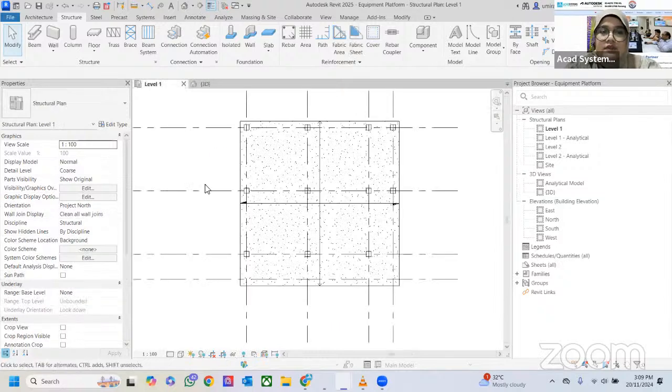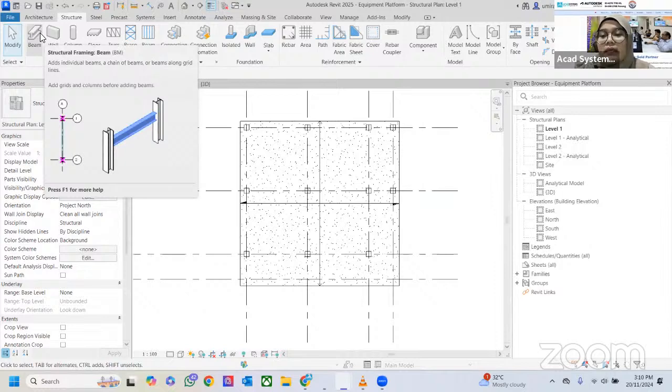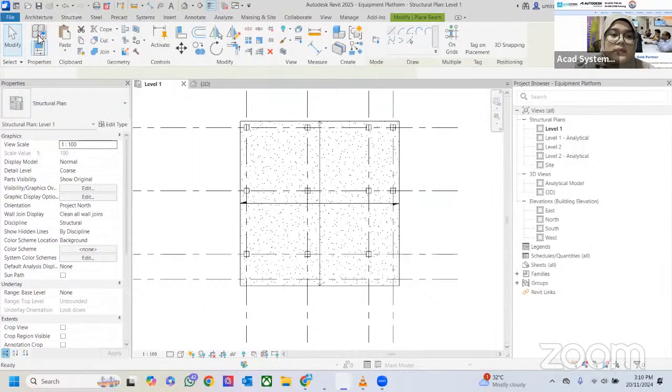So I go back to level 1. From here, I'm going to continue to add the beam. To add a beam, I'm just going to go to the Structure ribbon. There are beam options, or the shortcut key for beam is BM. So just click on beam.